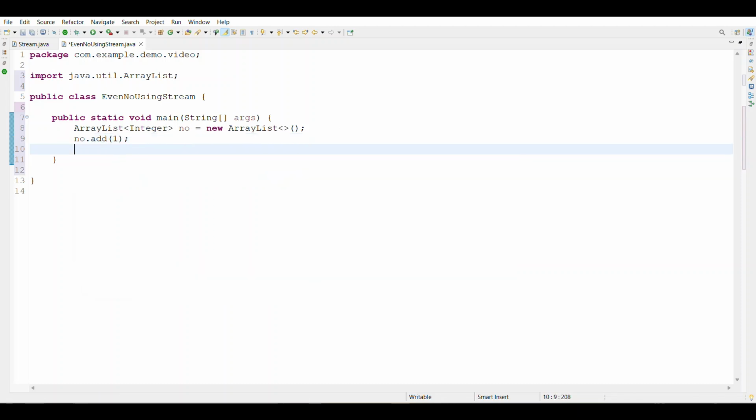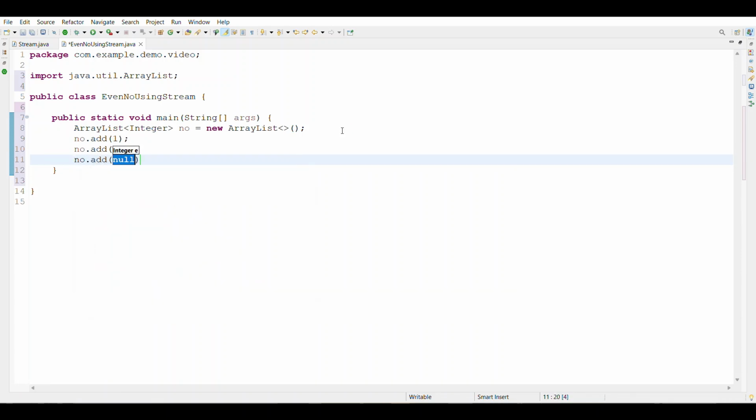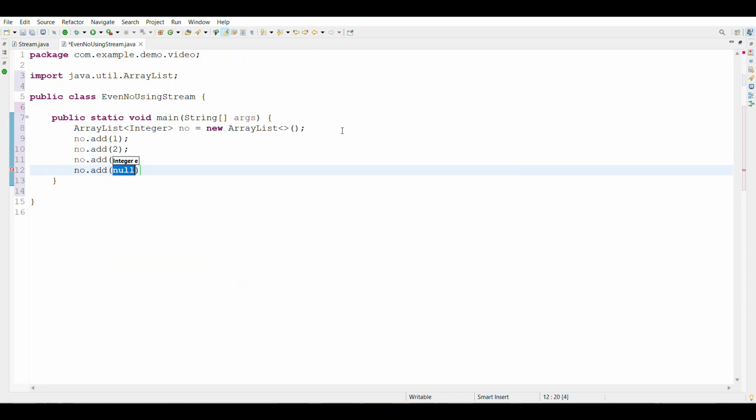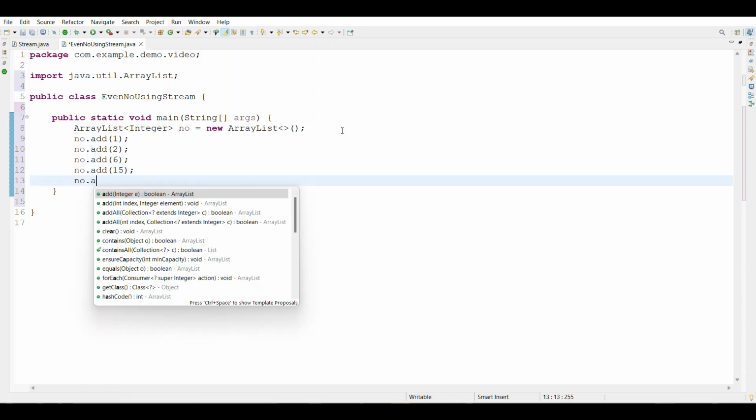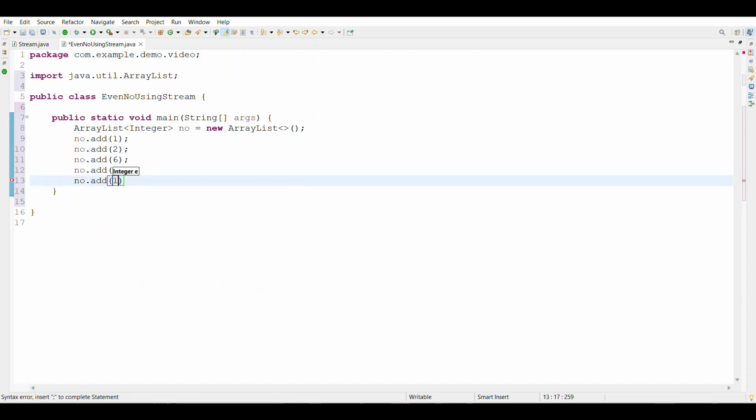1, 2, 6, 10, 18. If you are following the traditional approach, we need to write a large number of lines of code. So firstly we are writing the code using the traditional method.